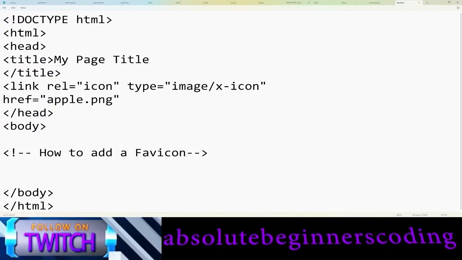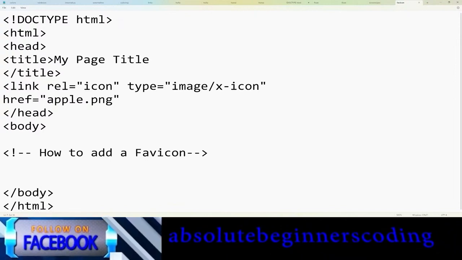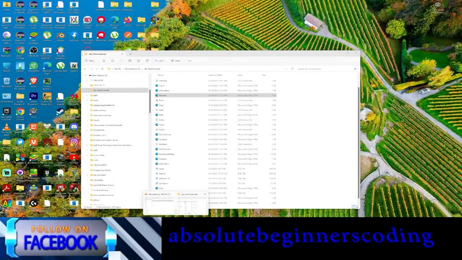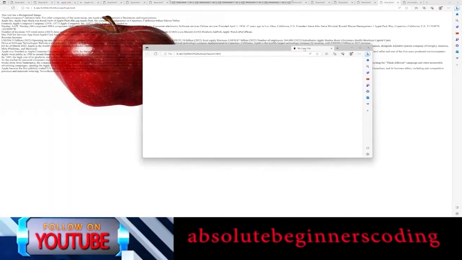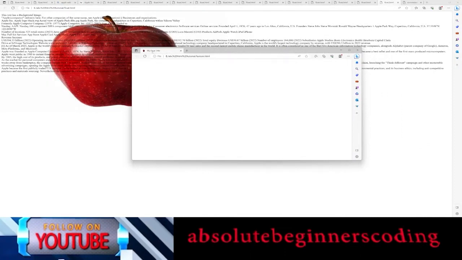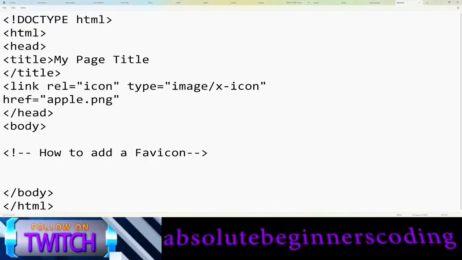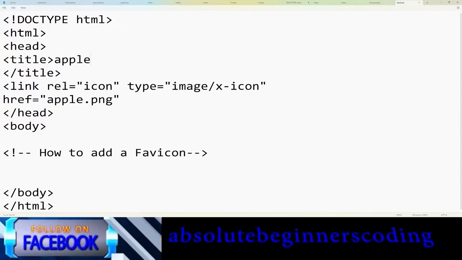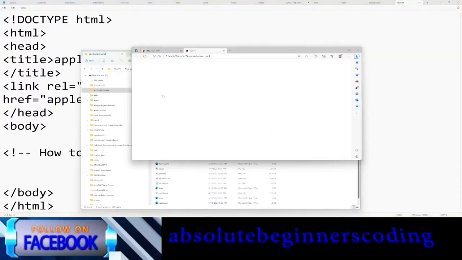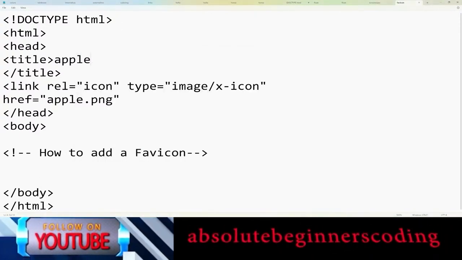You may know that the title actually adds the title to your page. If I go to the favicon page and open it, you can see the title, my page title. That's the title I have given to this page. I can also change it to Apple, and I save it. If I open the favicon page, the title will be Apple. So this is how to change the title of your HTML page.